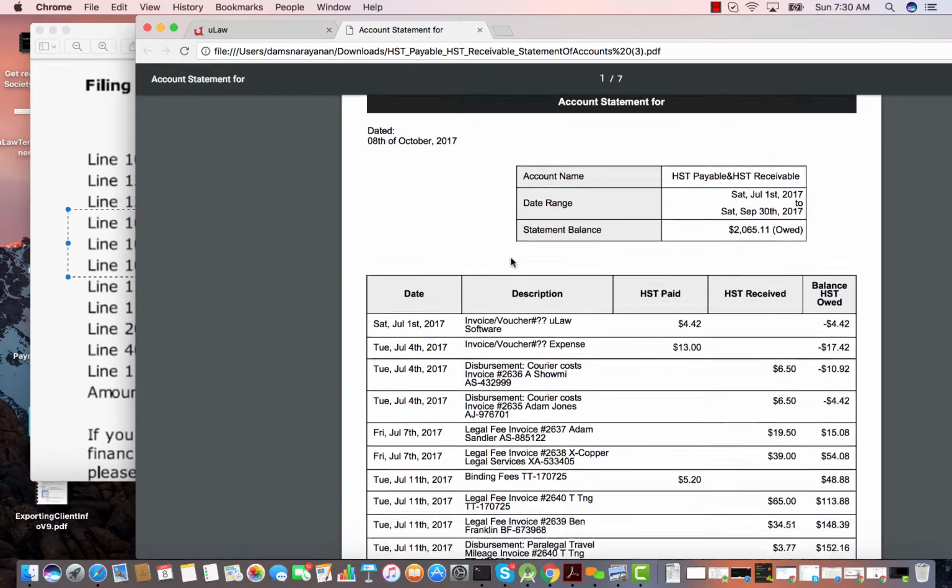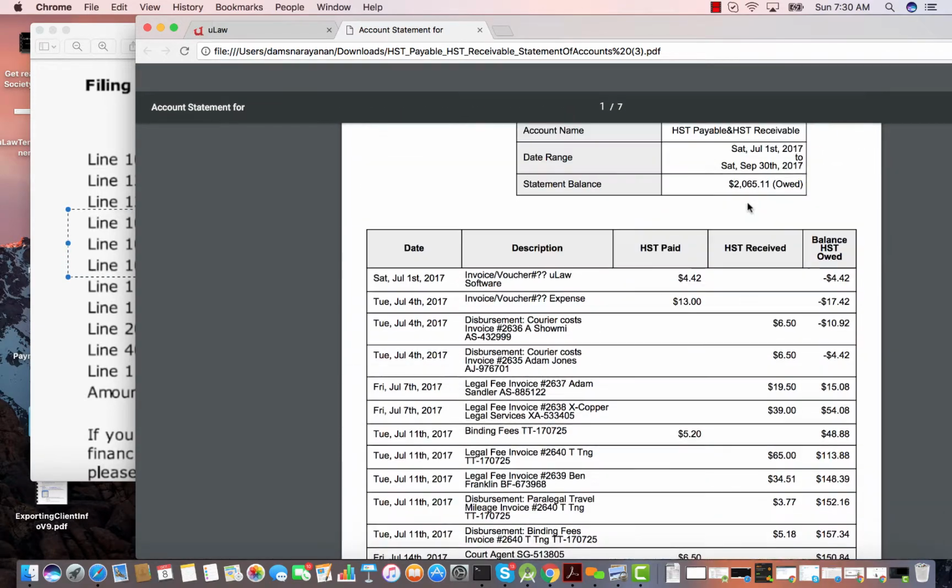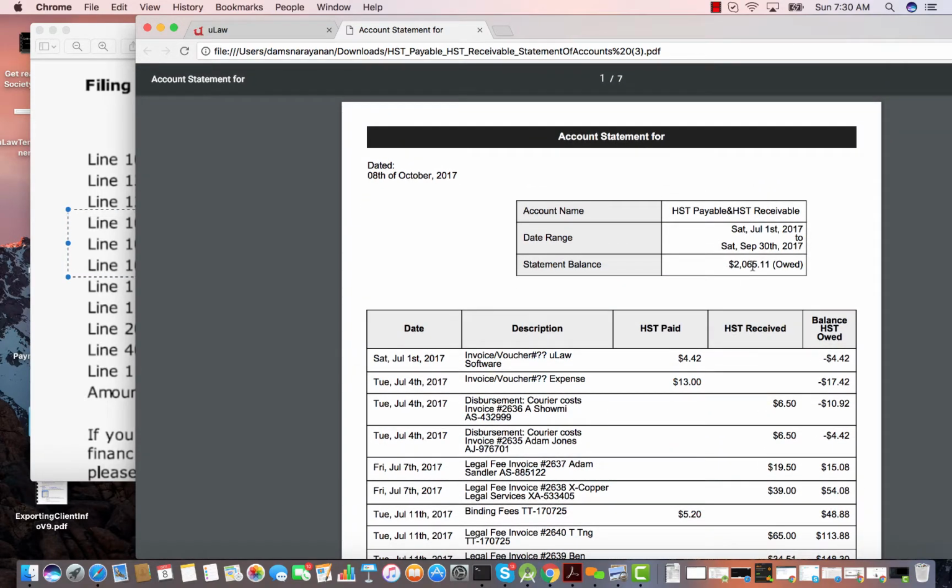So again, to summarize, if things were very simple, this should be box 105, this should be box 108, and that should be box 109.